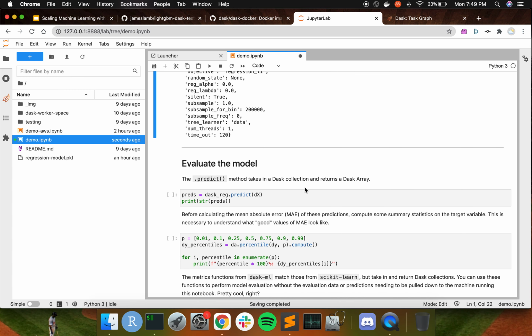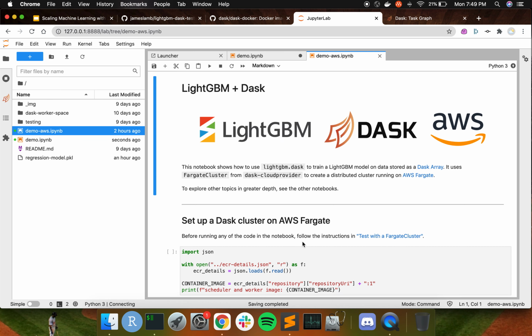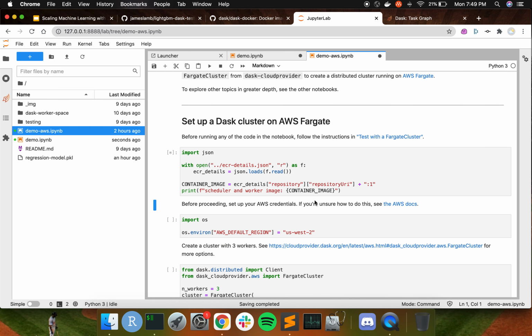Okay, so now I have my model object. Next, I want to do some evaluation. Most of the libraries in the Dask machine learning ecosystem will allow you to do evaluation using Dask as well. Actually, let me stop here and start up our AWS example, and then we can get to it in a few minutes, because that will take a few minutes to run.